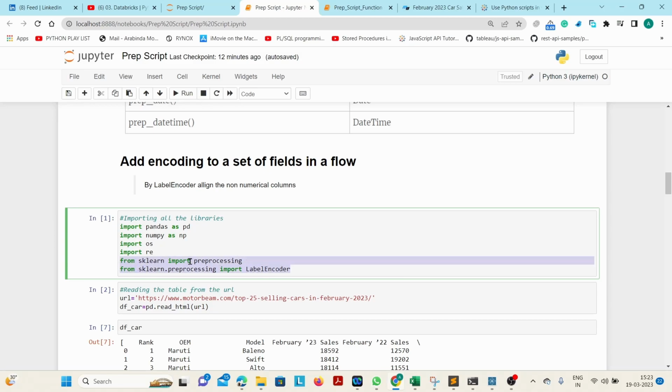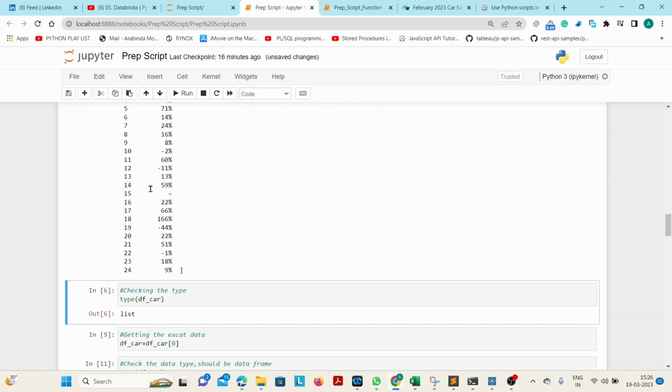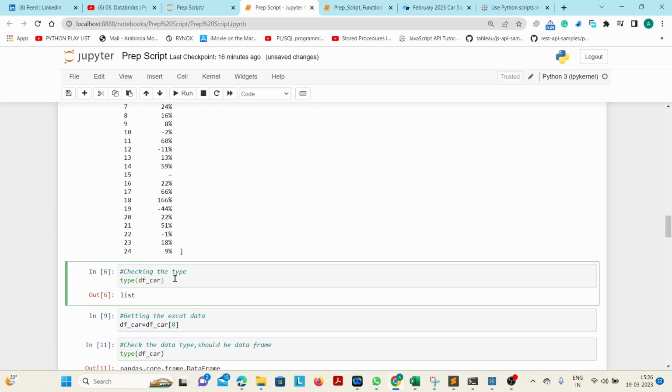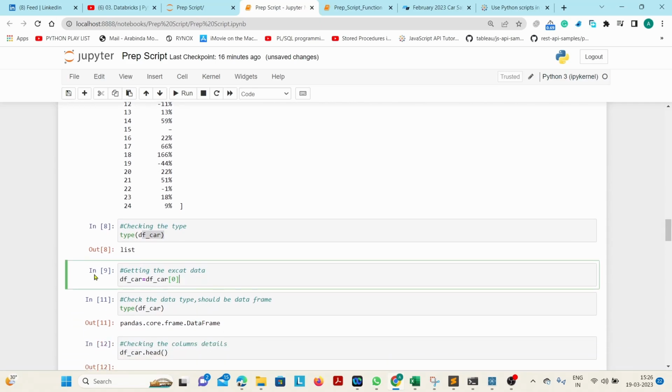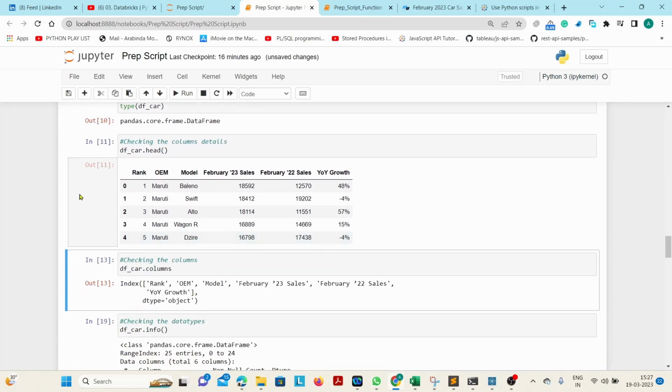We have the data inside a list, so to get proper data we have to slice that particular list. If we check this one, it is stored as a list. So here we slice the list and fetch the 0th index so that the data reflects as expected. If you check now, the data is reflecting as expected.